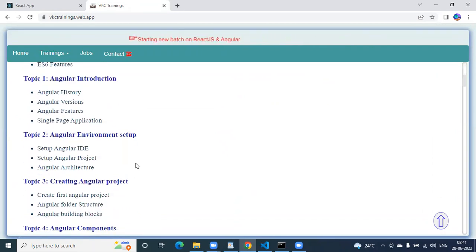So why is Angular a single page application? It has only one index.html. Every page's content will load under index only. Here we have only one index.html, and all the remaining components will be loaded into it.